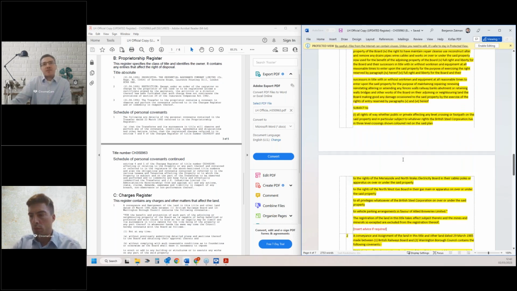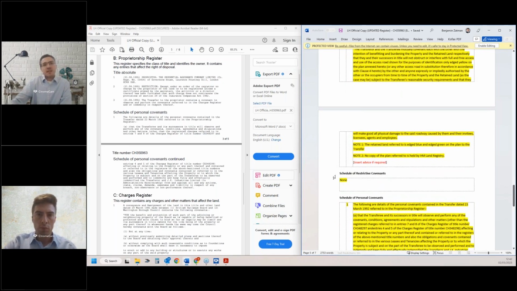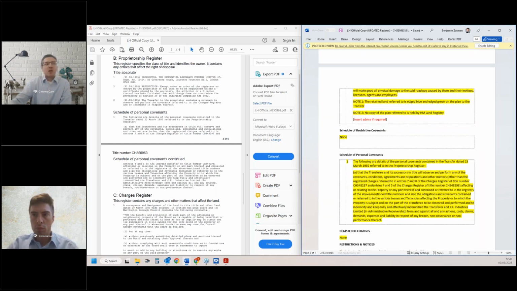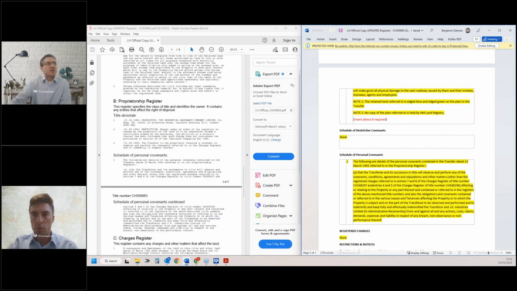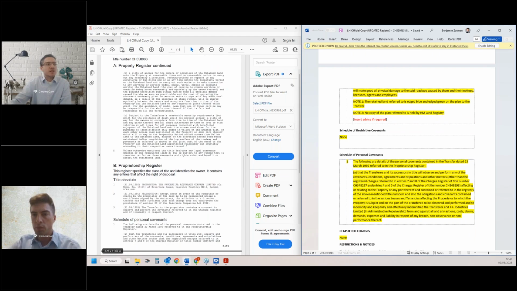So everything's come out from the register into the report, and I mean, there's various other headings as well as we scroll down. If there's a schedule of restrictive covenants, it would pull everything out of the register and put it there. On this register, there is a schedule of personal covenants actually, which is below the proprietorship register over here. So it's pulled that out in its own heading.